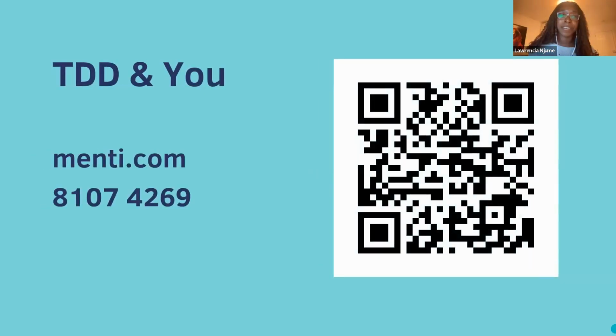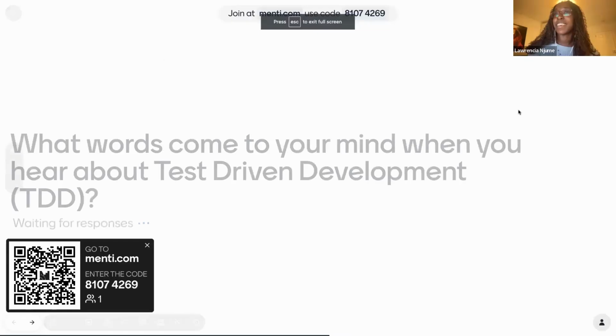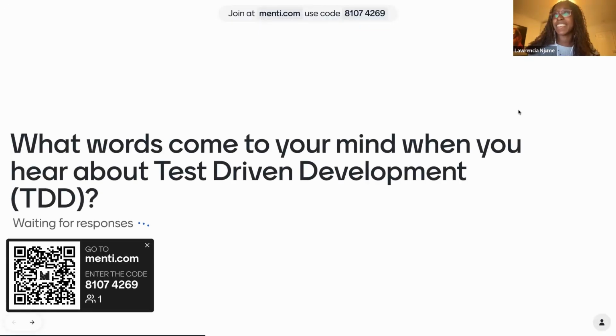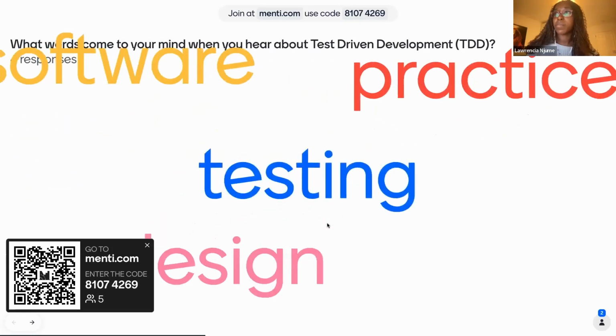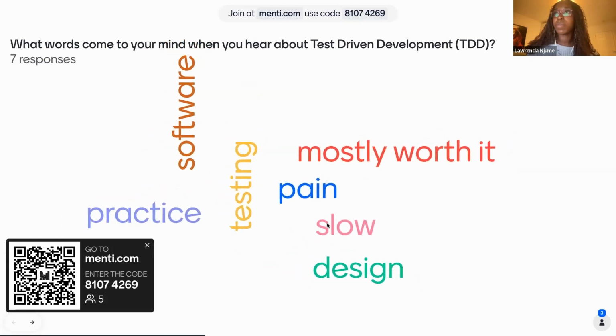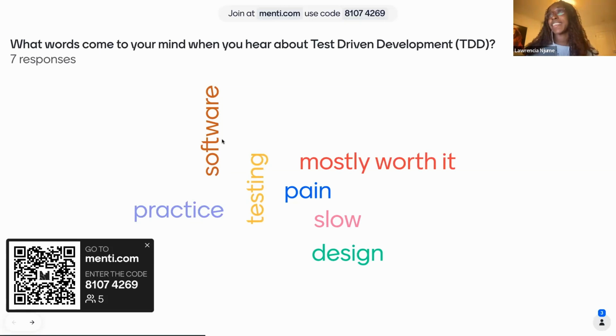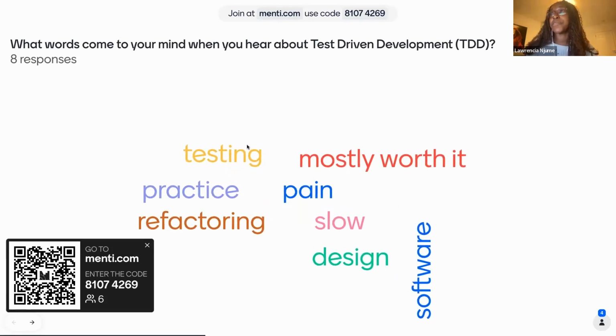I've created a short icebreaker on Mentimeter. Okay, so the first question is, I just wanted to know what everyone's experiences of test-driven development are so far. What words come to your mind when you hear about test-driven development? So there are lots of words about software and testing. Test-driven development is a method that you can use to develop software.